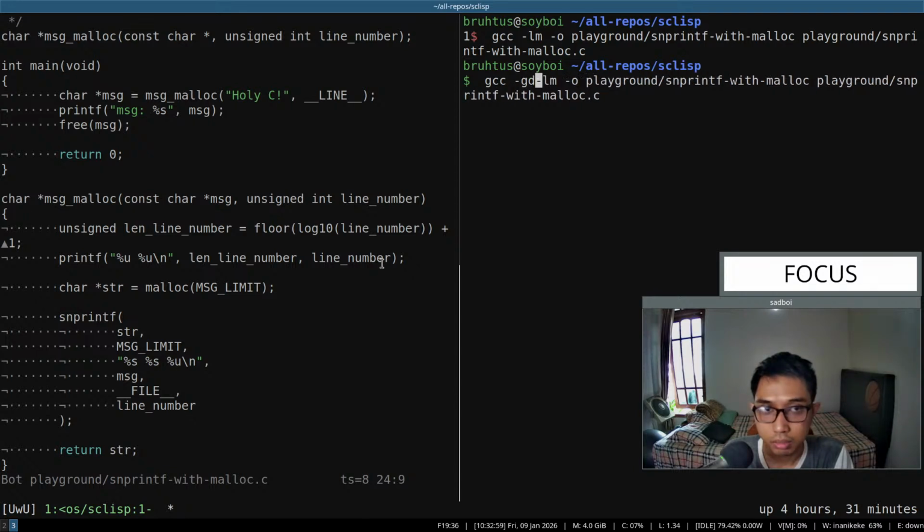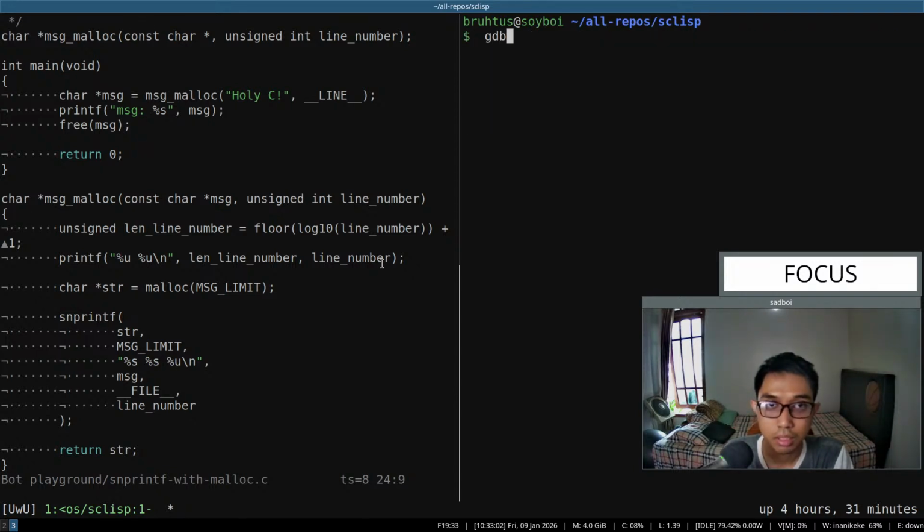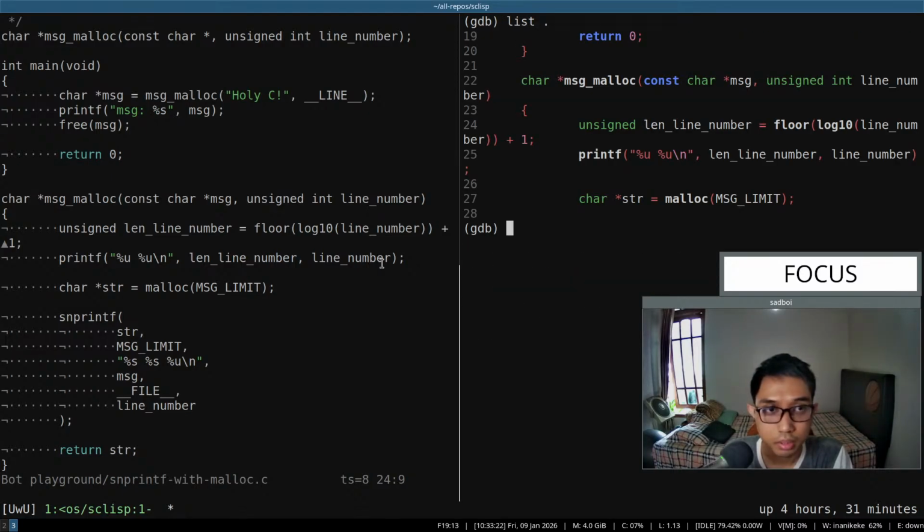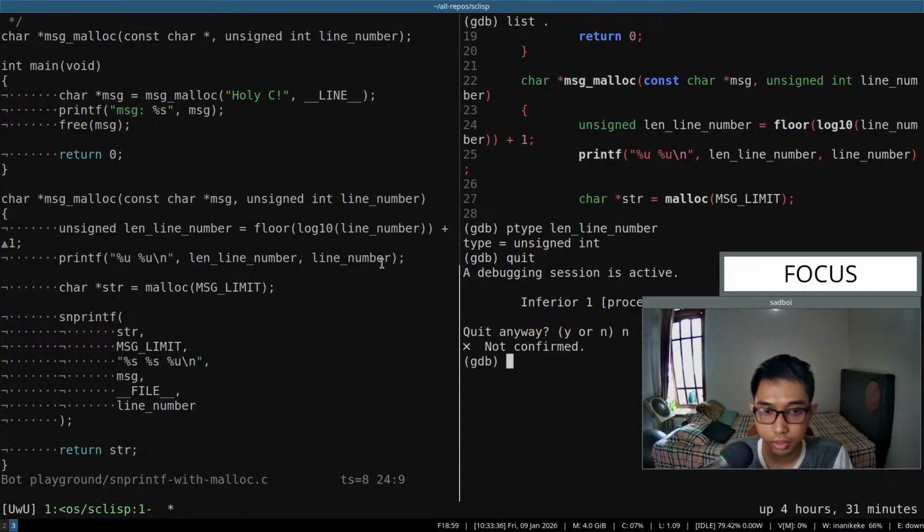Let me check on GPT playground. Big MSK malloc, run. No, okay. Where am I? Okay, unsigned. P type, my number unsigned int. Okay. Continue.